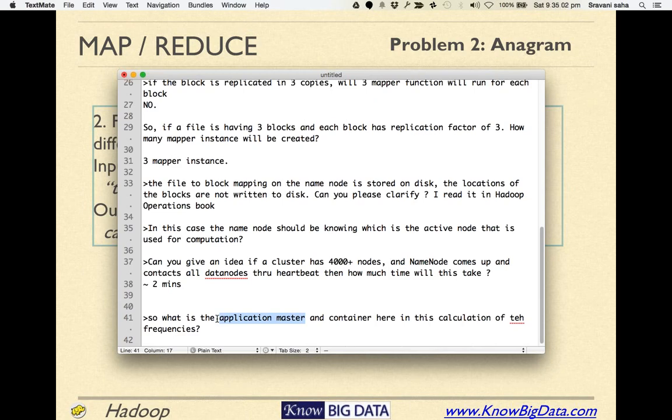The resource manager would allocate one application. So the resource manager will contact the node manager, saying here is the program called MapReduce, which wants to execute on each node, and the node manager would create an application master for the MapReduce. The container will ensure that the MapReduce does not cross the boundaries which have been allocated to it.